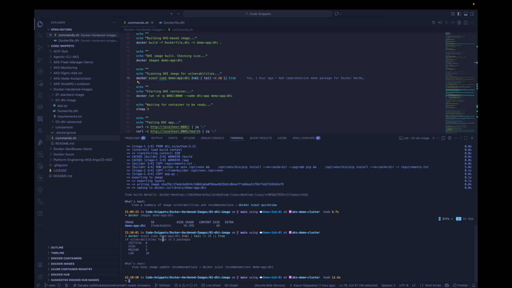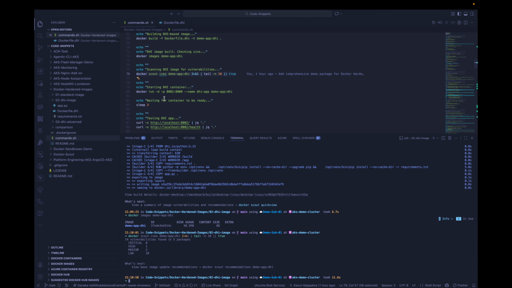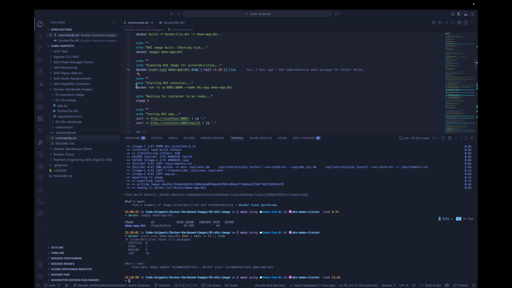But this is good because compared to the previous one, where we found more than 150 vulnerabilities, low, medium, high, right, now it is reduced to about 14 vulnerabilities in total. It's considerably low. Then we will run the container from that built image, right?